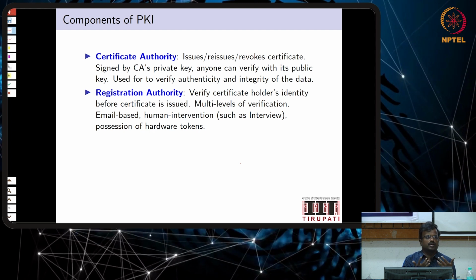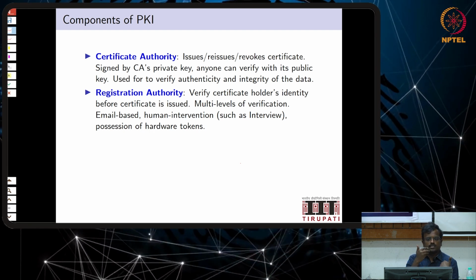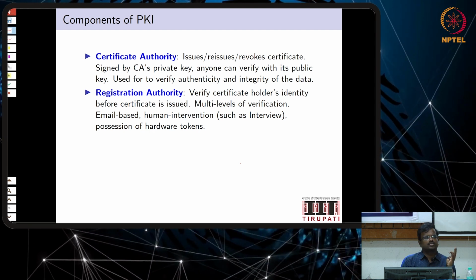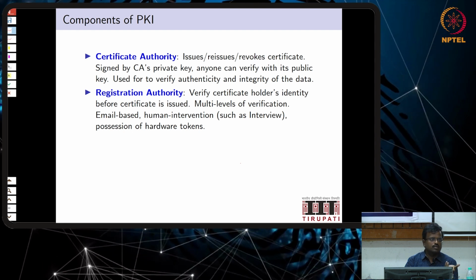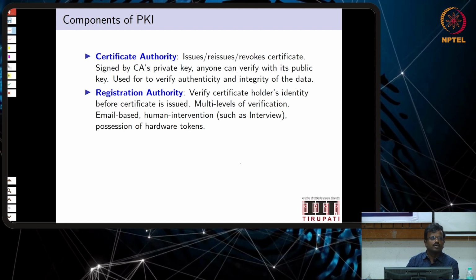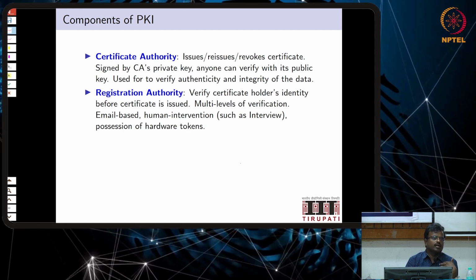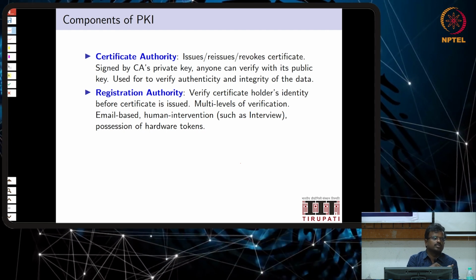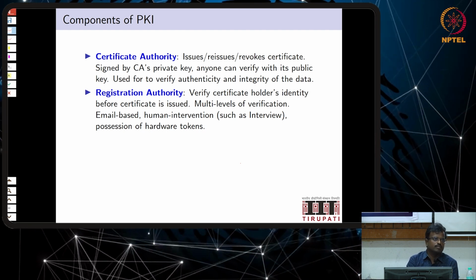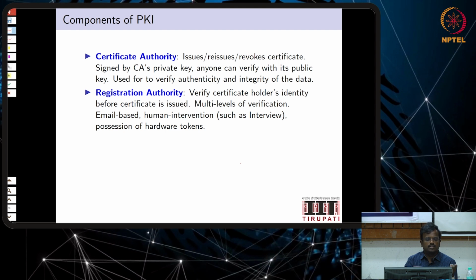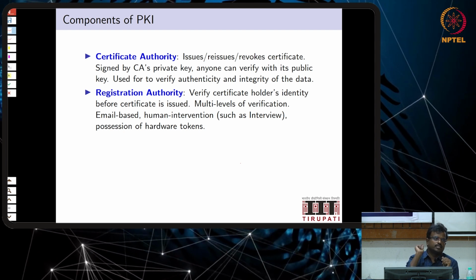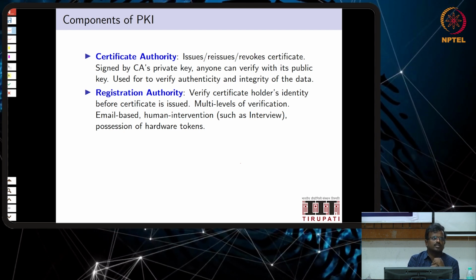But who procures, gets the certificate? There is a registration process that is done by the registration authority. So the registration authority will verify who you are. What is the evidence that proves who you are? Maybe it could be an email, right? So what this registration authority will do is, okay, I will send you an OTP to your email. You tell me what it is.